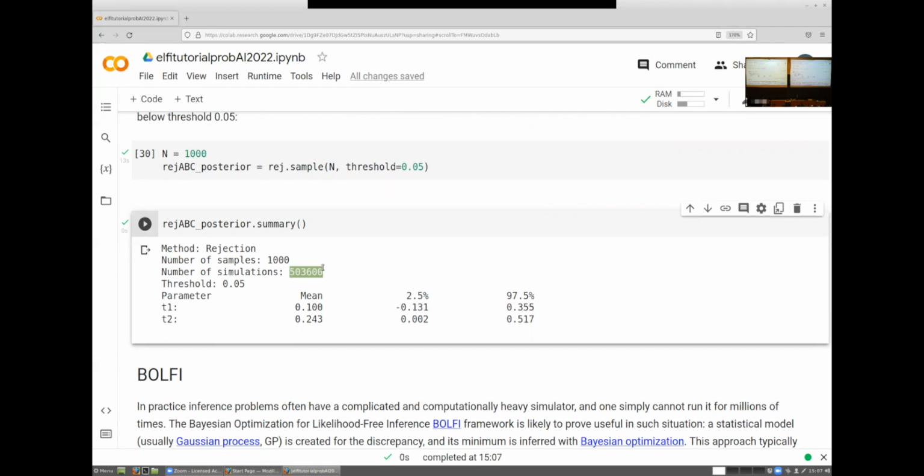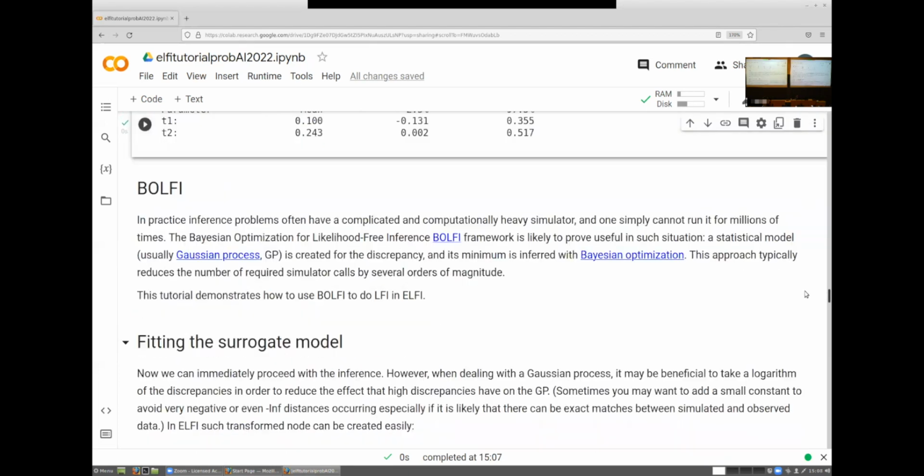So, SMC ABC is usually much more efficient than the rejection ABC, unless you have very tight prior information about the parameters, obviously. But then you probably wouldn't need to do the inference anyway. Okay, so rejection ABC and SMC ABC, the basic usage of those is pretty simple.